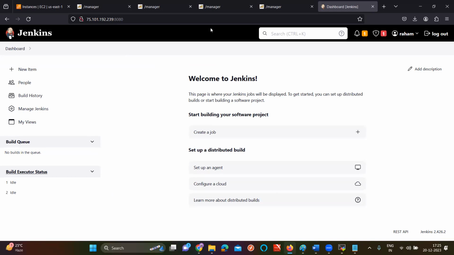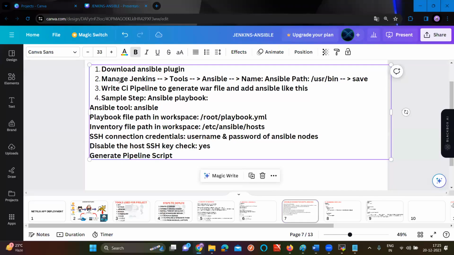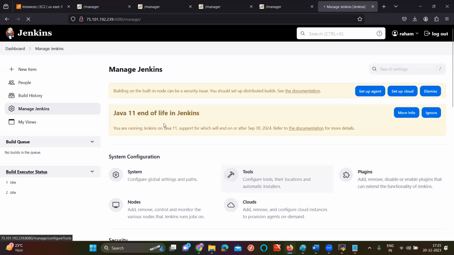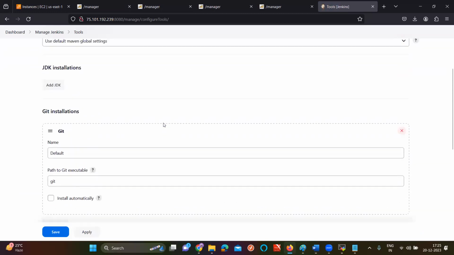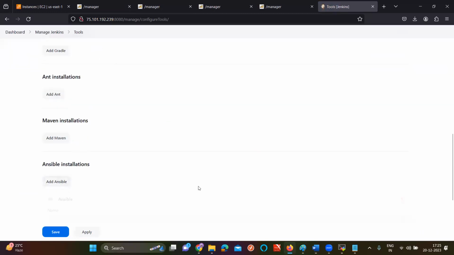Is the plugin downloaded now? Step number one is done. What is your step number two now? Go to Manage Jenkins. Go to Tools. In Ansible, we need to give the tool configuration and everything. So go to here. Manage Jenkins. Go to Tools. In Tools, go for Ansible here. Already we downloaded the plugin, right? So Ansible will come here. Are you seeing Ansible here?